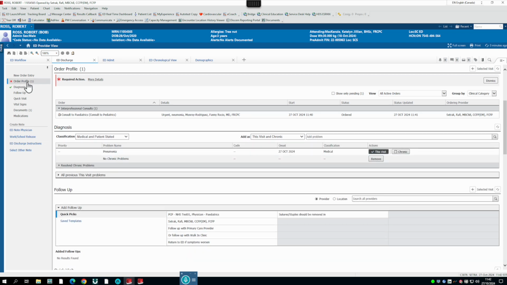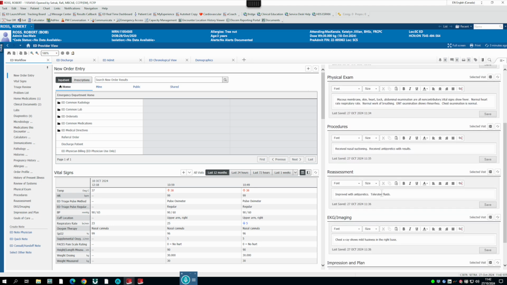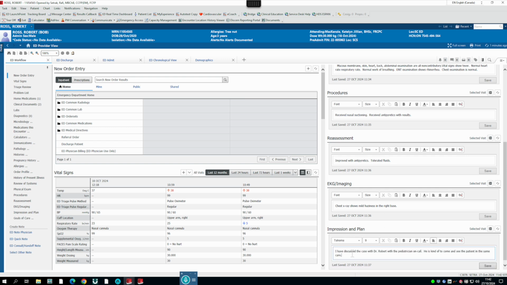Now, in the order profile, there is no discharge until the consultant has seen the patient and either admitted or discharged them. So that order comes from the consultant. I am going to document my final note. I had already entered all this as I've seen the patient before. I'm going to put in my impression and plan, and I'm going to save it.